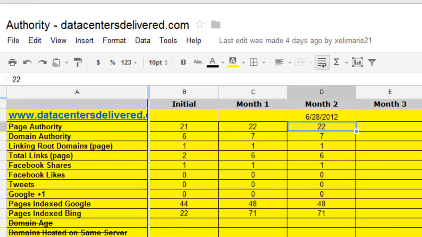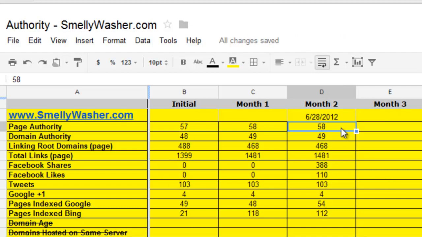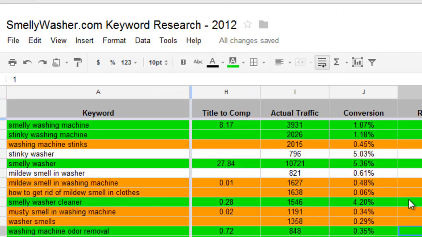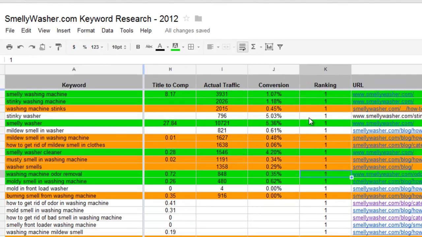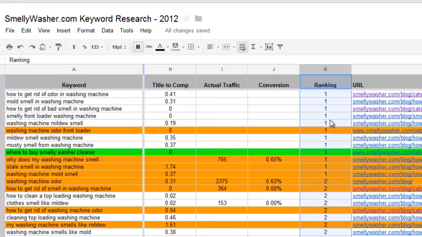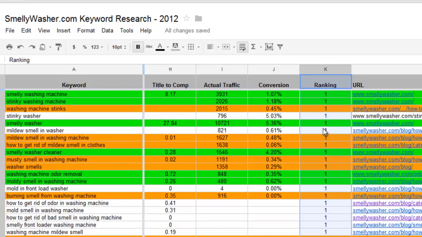Now, does that correlate with rankings? This client has 58, and it's right at the top competitor at 59, and it's above everyone else. So again, in theory, they should be ranking number 1 for their keywords. And this is what we see. If you look at this column right here, column K, it's the rankings for a lot of keywords. And you can see they're number 1, number 2, number 3 for hundreds of keywords if we would show you all of them. And so that makes sense.